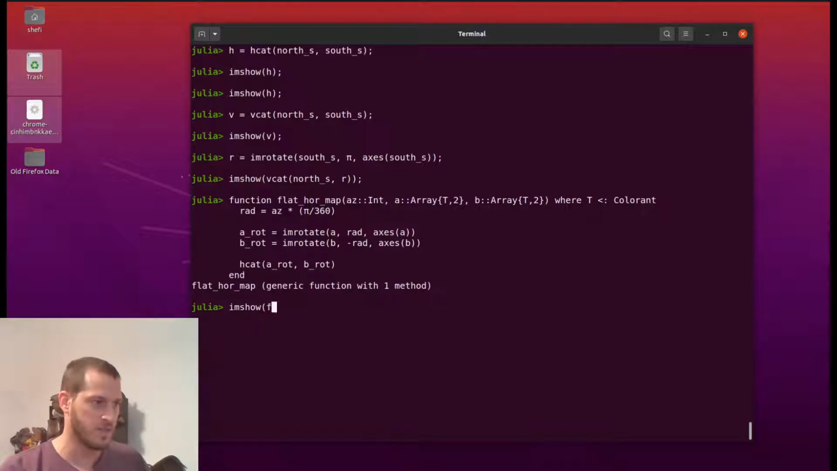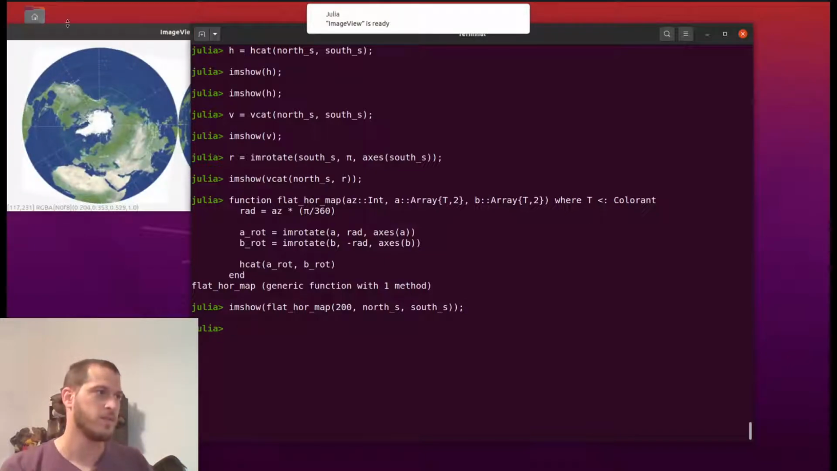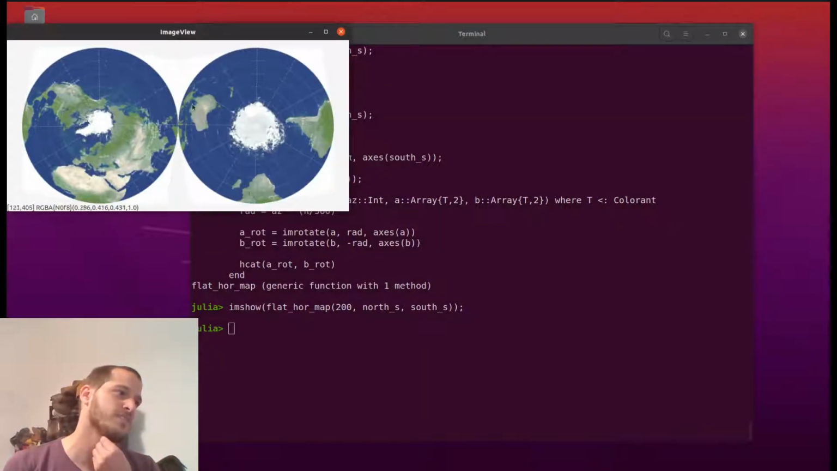Let's call flat horizontal map, and let's say we want to rotate by 200 degrees. I hope it's a good number, and north small and south small. And we've got, like, this is Australia and New Zealand and Indonesia, and they are combining together. So yeah, this is nice.